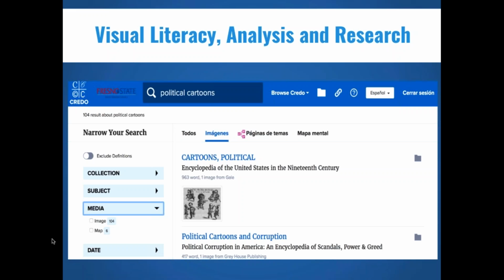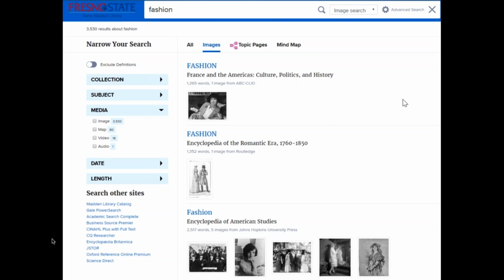Okay, so we are hitting number 7, and I will let Vang talk about this one. This is about an interesting topic: some visual literacy analysis and research. I know that a lot of people go to Google or go to ArtStor for a lot of the images, but for me, I find that Credo is a great one-stop shop because you can find information in Credo, and then you have images that go with the information.